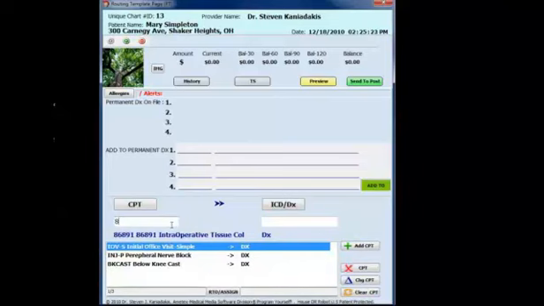Here, the predictive text will show you that the 8 brings up intraoperative tissue culture, but as we enter in additional numbers, it becomes more specific. This data is entered into the CPT DX field down here.